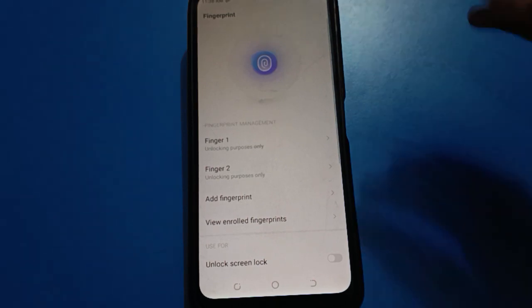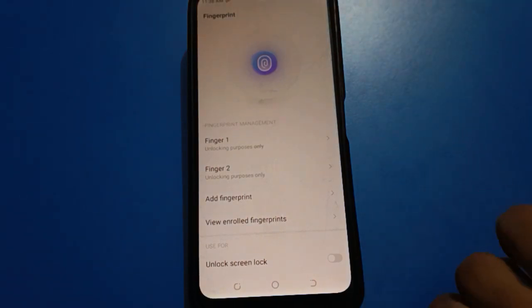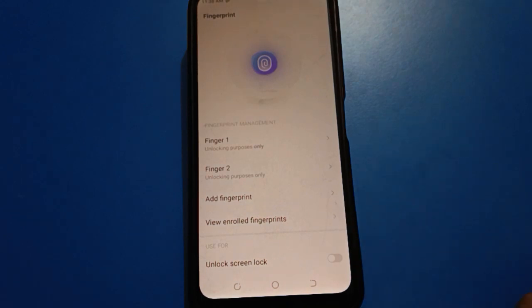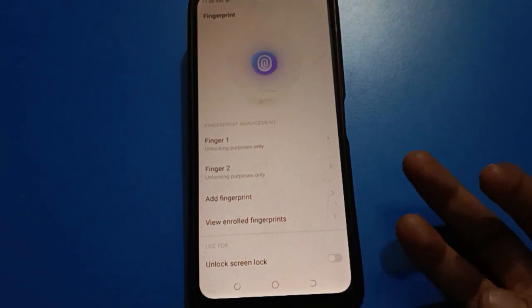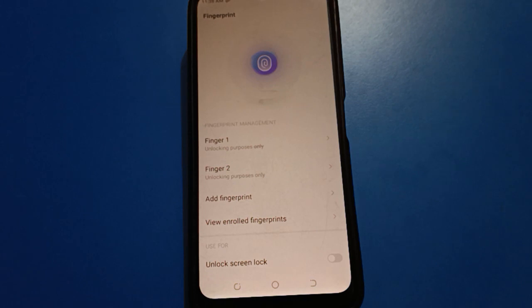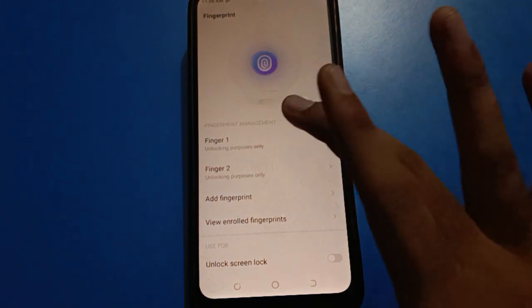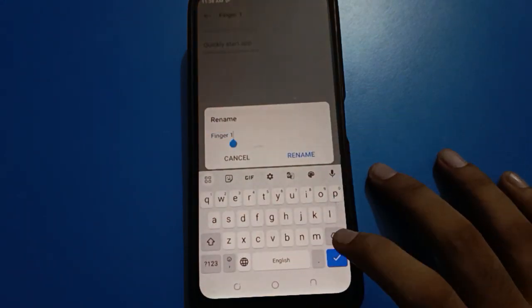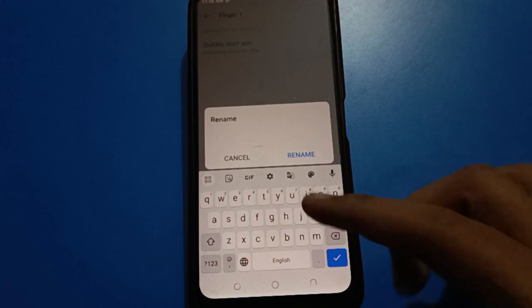Next, I have two fingerprint locks. If you want to add one more fingerprint lock, you can use three fingerprint locks, tap here add fingerprint lock, add your fingerprint, and you can use three fingerprint locks. So friends, I have two fingerprint locks, and if you want to rename any fingerprint in your mobile, select your fingerprint lock, fingerprint lock 1 and fingerprint lock 2, and you can rename.